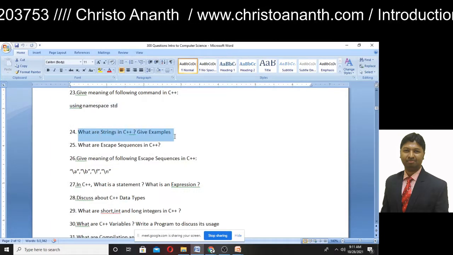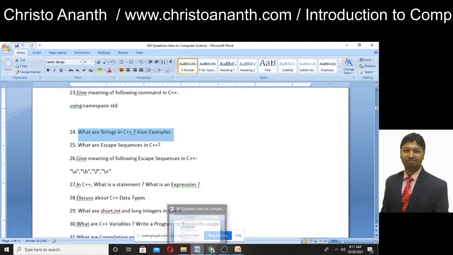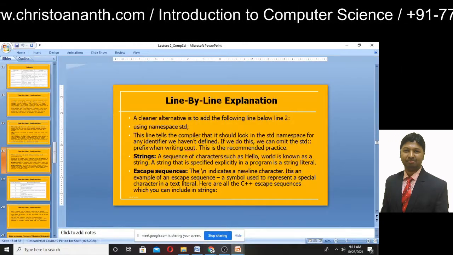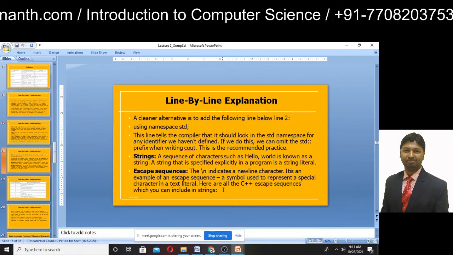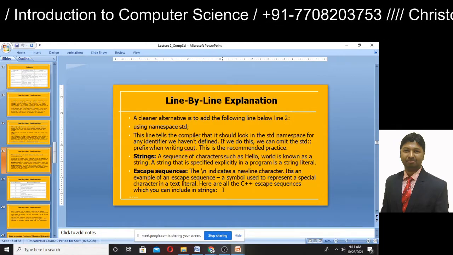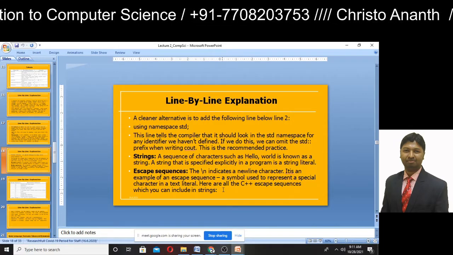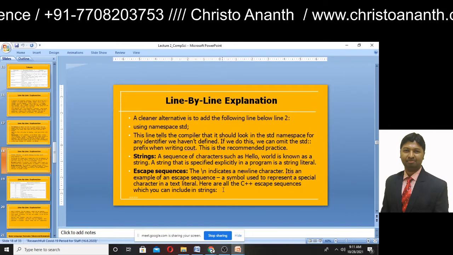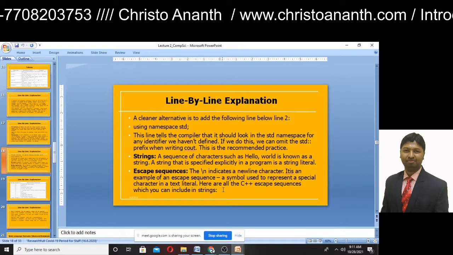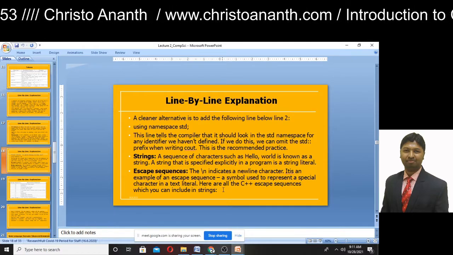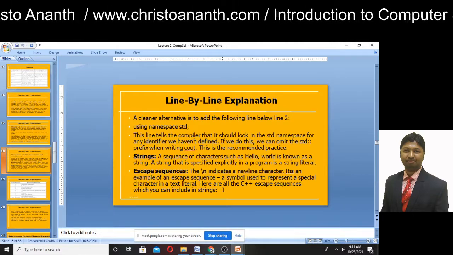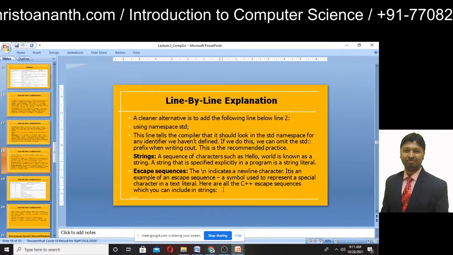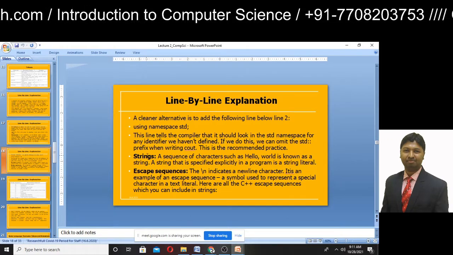What are strings in C++? Give some examples. So what is a string? A sequence of characters. For example, hello world is known as a string. A string is specified explicitly in a program. When you explicitly specify that in a program, you call it a string literal. So you can give some examples of strings.